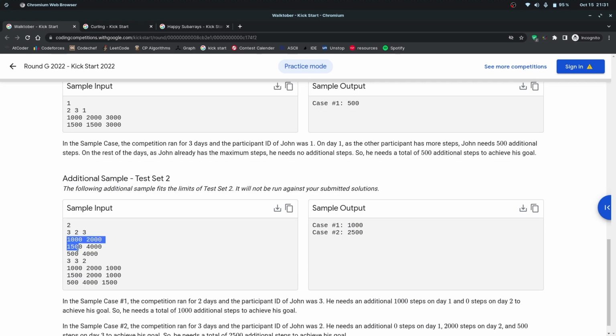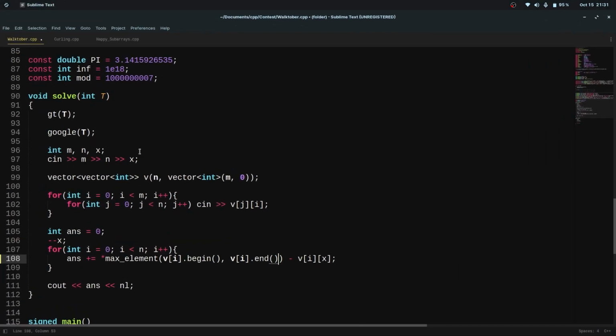So we just have to compute the difference for the ith day. We just have to find the value of the maximum number of steps on that particular day minus the steps taken by our character John, right? This is exactly what I have done in the code. This is the code for the first question, where I take all the inputs m, n, and x, and I create a two-dimensional vector of size n cross m.